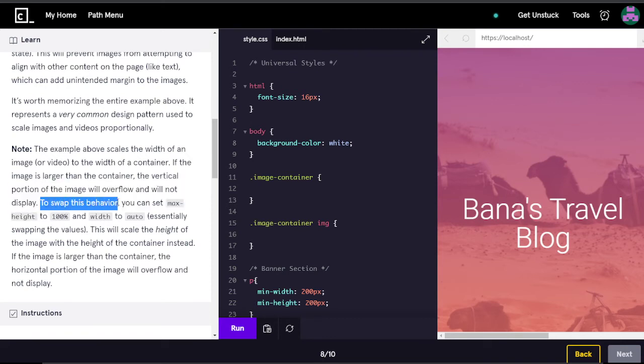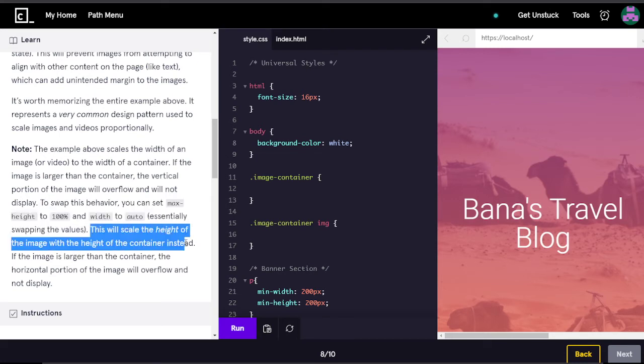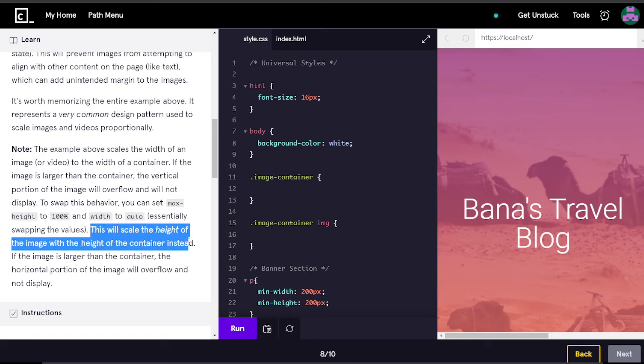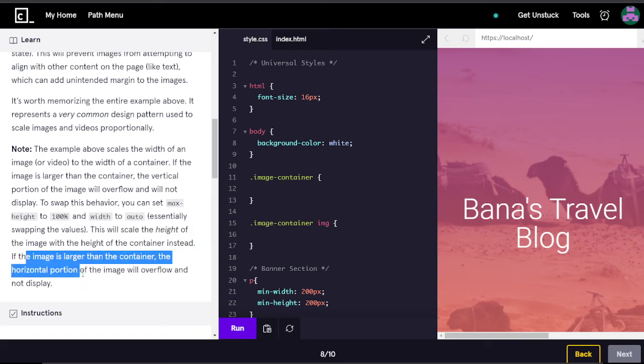To swap this behavior, you can set max height to 100% and width to auto, essentially swapping the values. This will scale the height of the image with the height of the container instead. If the image is larger than the container, the horizontal portion of the image will overflow and not display.